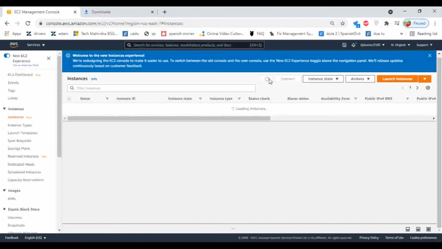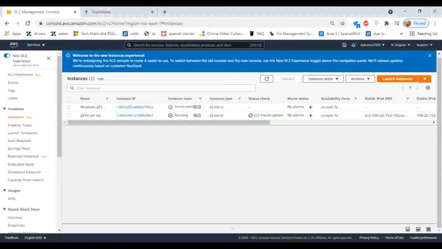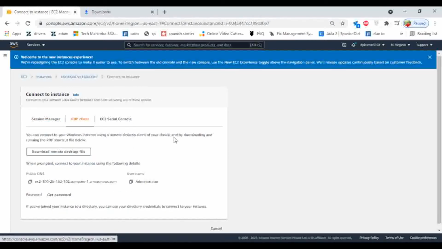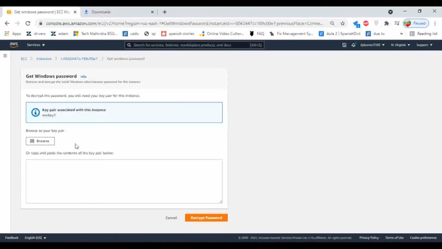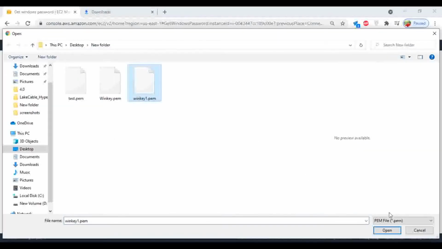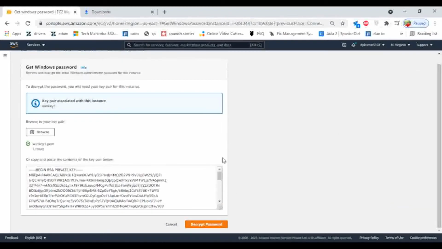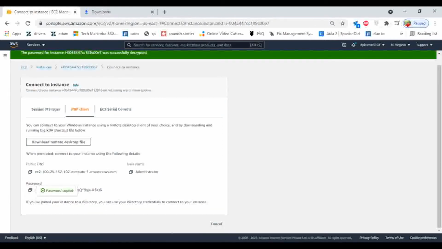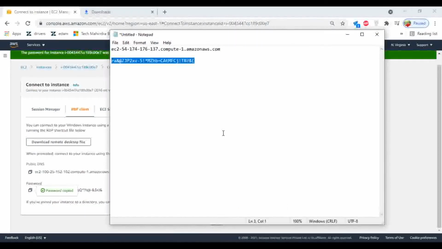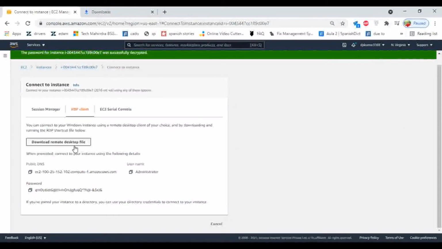Okay, so the status check is completed. Click on refresh. Select. Click on connect, RDP. Input the password. Decrypt it. Copy the password. Save it in a notepad. You can download the shortcut for your instance, or else you can copy this public DNS ID.